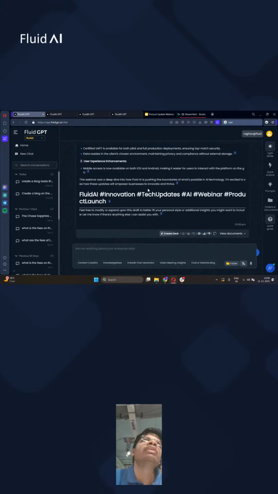So I no longer need to go to different workflows. All those agents are now available within my chat. I can simply switch between those agents as and when I require.